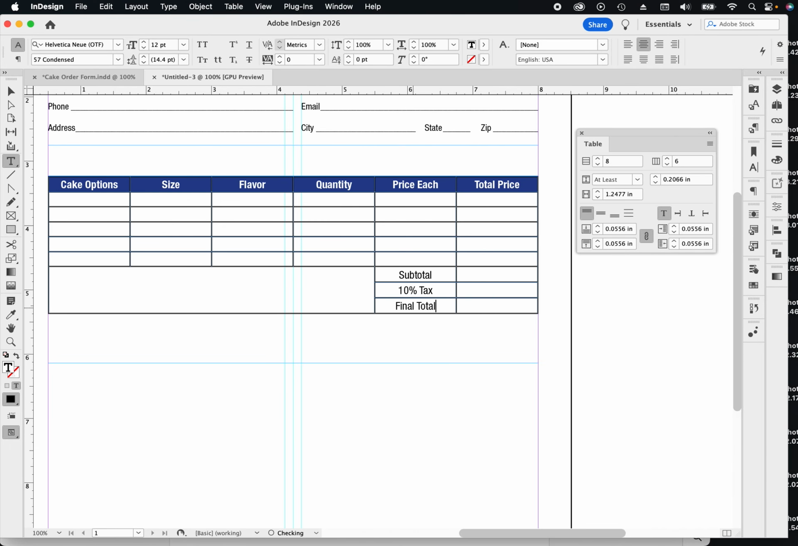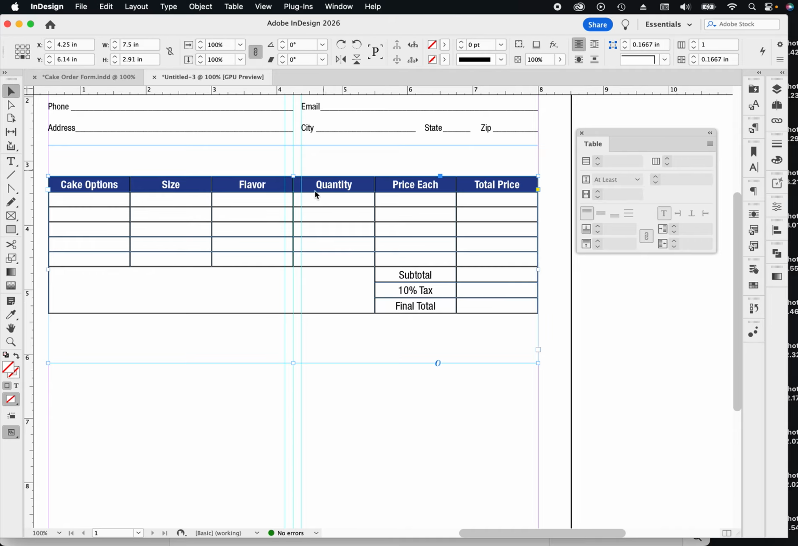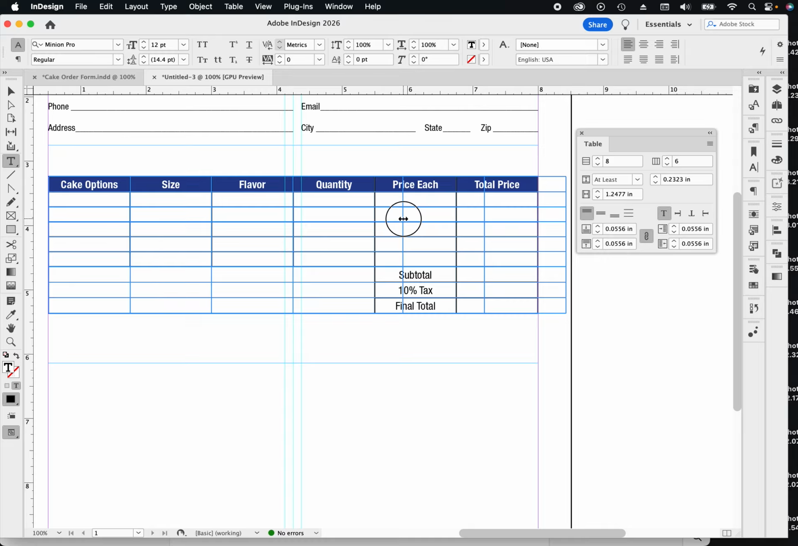Final total. All right. Making things smaller or larger, you can just click on the frames and just kind of modify them. That might be enough for there.